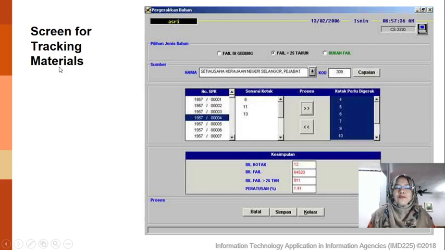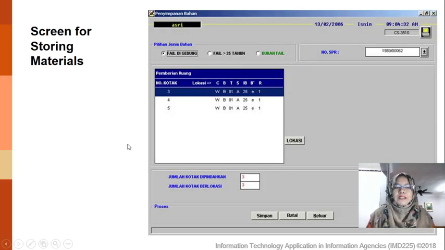And then screen for tracking materials. So this is how they are going to track. Okay, kotak perlu digerakkan and so on. Okay. And this is the screen for storing materials. Okay, lokasi dia kat mana? You boleh tengok satu-satu. Ni adalah kod yang perlu dipecahkan untuk you dapatkan bahan lah.